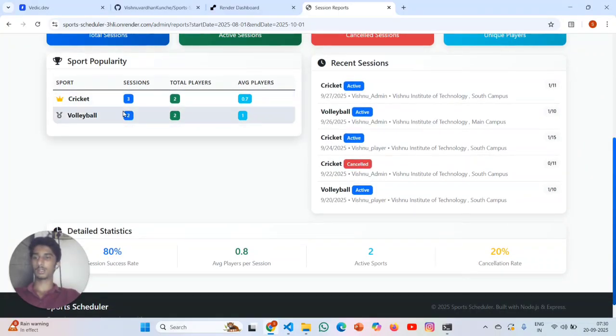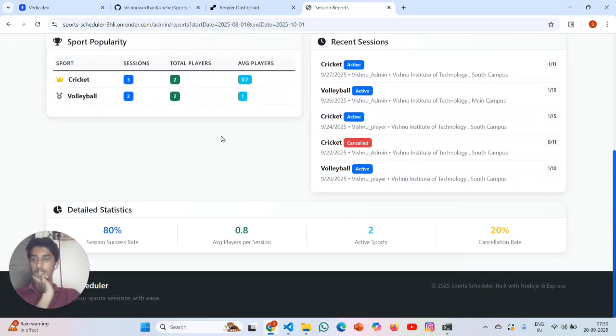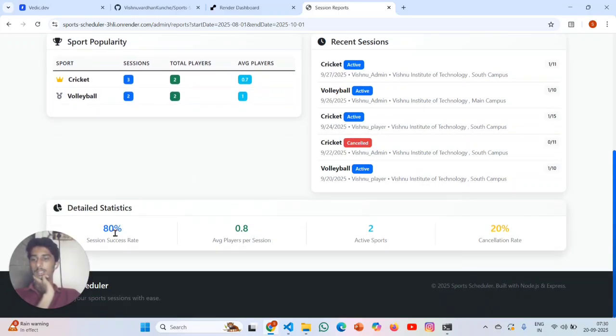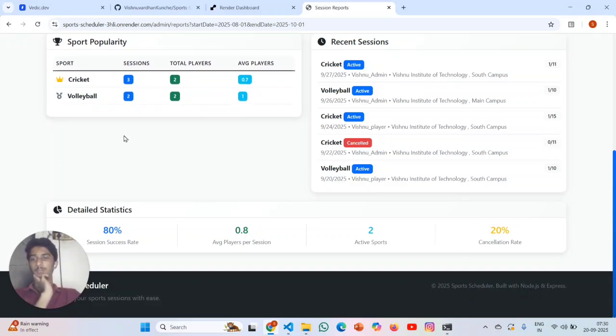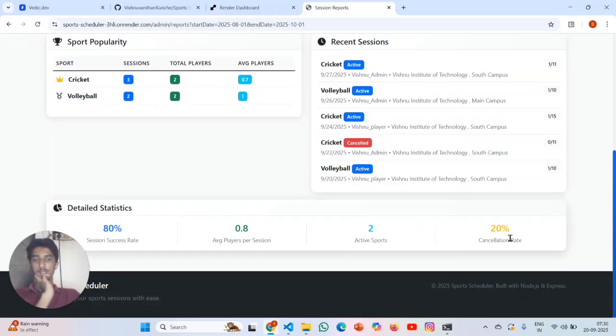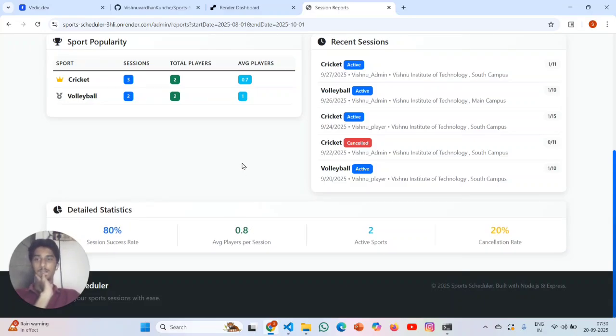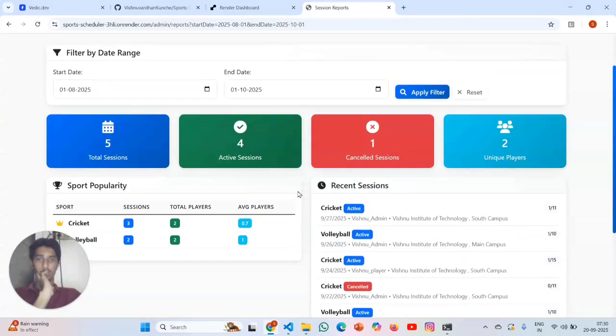Here we can see that three sessions are created in cricket and two are in volleyball. The total number of players in each sport is two, and the average player is 7. The success rate is 80%, since one of the 5 sessions has been cancelled, and the cancellation rate is 20%. The active sports are only two, cricket and volleyball, and the average player per session is 0.2, which means the average of the players that have joined.